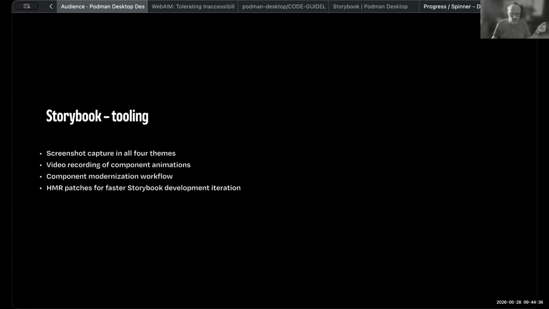The screenshot skill is particularly useful for PR reviews because instead of manually switching themes and taking screenshots, one command produces 4 high DPI images in 4 themes. The component modernization skill enforces our workflow, which means first write stories and then modernize the component.